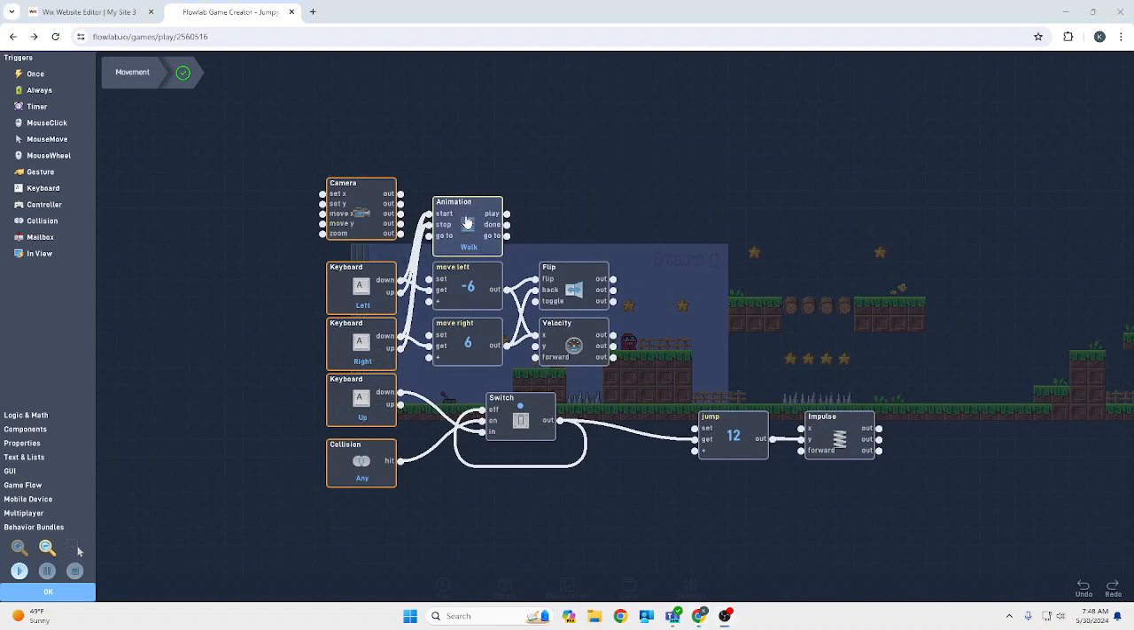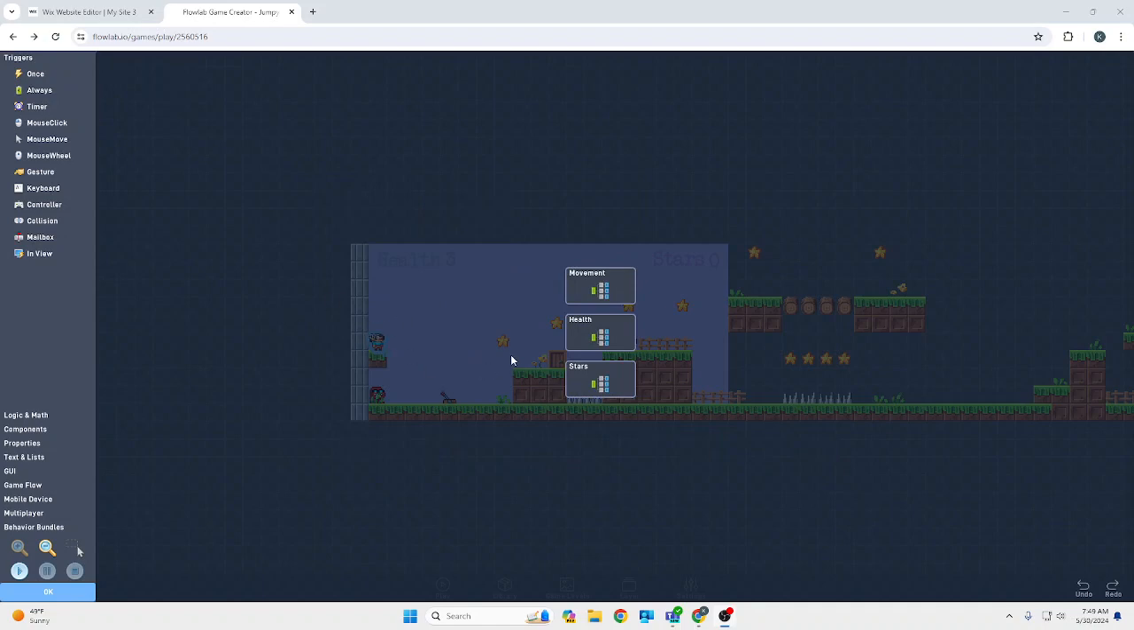There's animation for her to walk, there's a keyboard, so if you want her to jump left or right, up and down, and then there's collisions, which you can collide with the monsters, the stars, the controller right here, and the door that's behind this little button. We have a switch, so the switch right here can switch on and off when she collides with it. She can move left and right, 6 miles per hour, and then she can jump, and the impulse of that jump is there too.